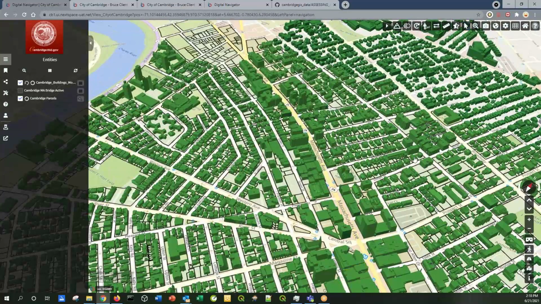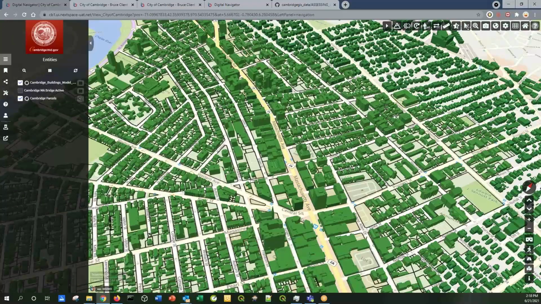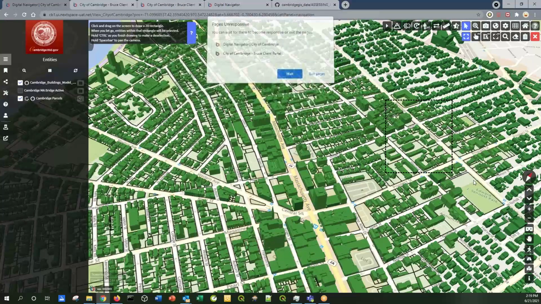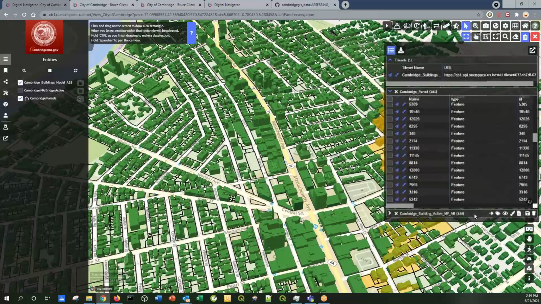Hold on. Is it tile? Yeah, it should be tile. Yeah, it's just kind of pulling into the buffer right now. Trying to figure out what are the layers that you need. Yeah. Oh, there we go. So that is the Cambridge, and that's the building at the bottom.